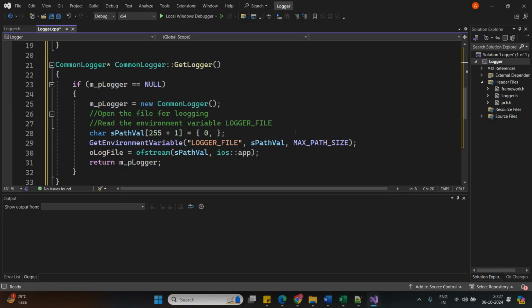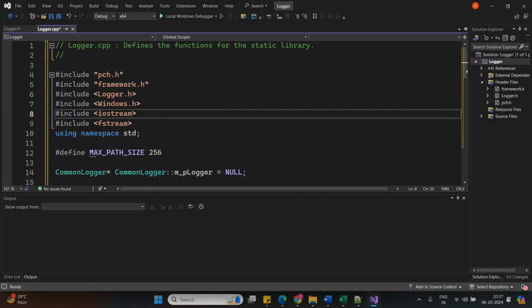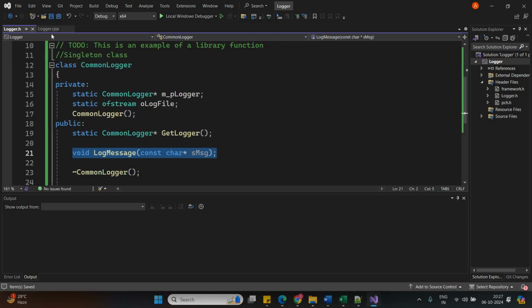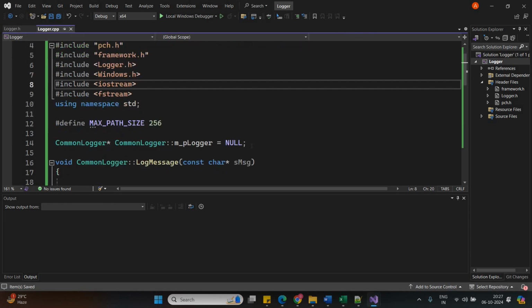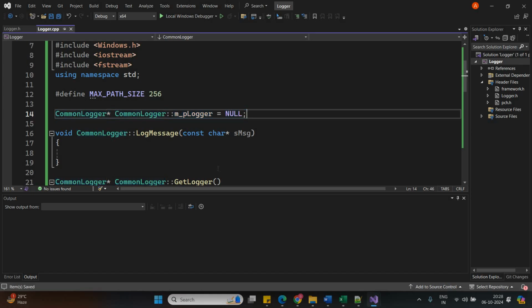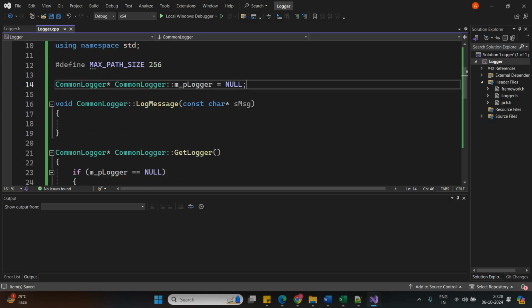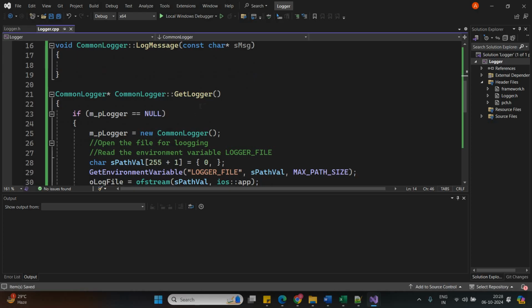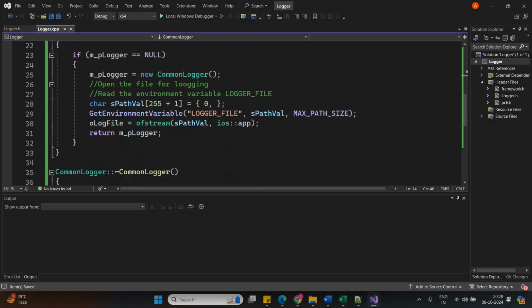Then after this, the problem will also be gone, right? So this particular file contains the implementation. This CPP file contains the implementation of whatever header file I have created here. You can see here that I have initialized the static variable with null. Then after that, I have created this log message function. And then after this, I have implemented this get logger function.